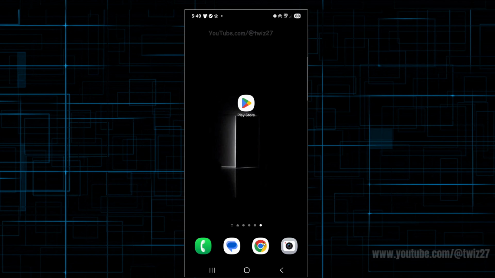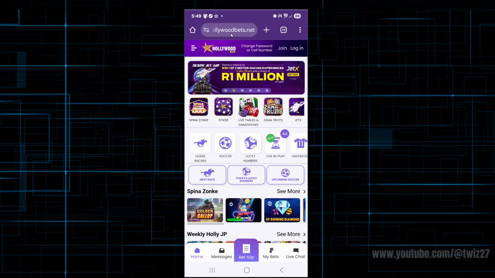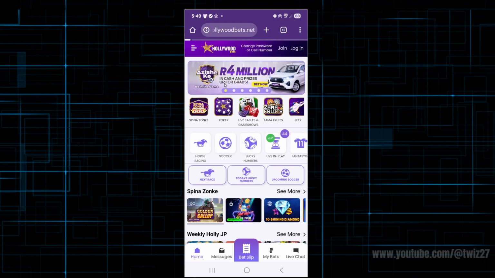So for Android users, go ahead and open up a web browser and then go to hollywoodbets.net. Make sure to go to the official website and don't download an APK or any files that isn't from Hollywoodbets.